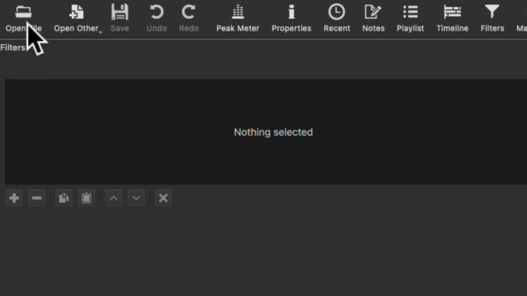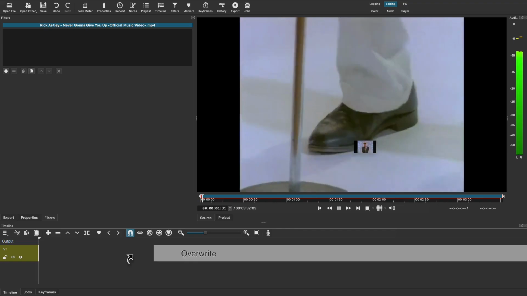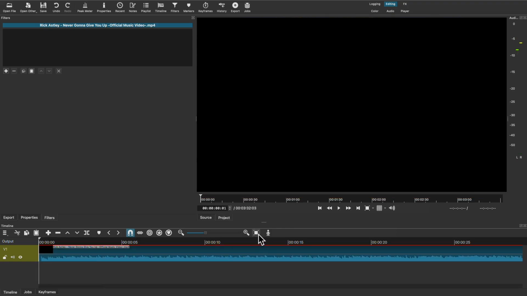This is the video Never Gonna Give You Up. I just want the start of it. Import it with the Open button and drag it to the start of the timeline. Press the Fit button to see the whole clip in the timeline.